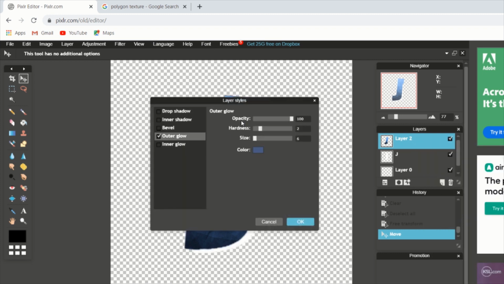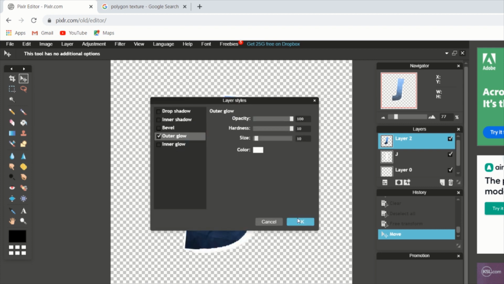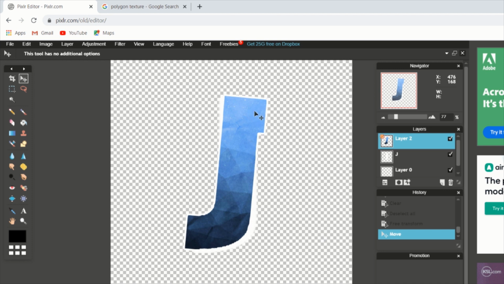You want to click outer glow, opacity 100, hardness 10, and then size 10 as well. And then you want to make the color white. Click OK. OK again. And then that should be good.